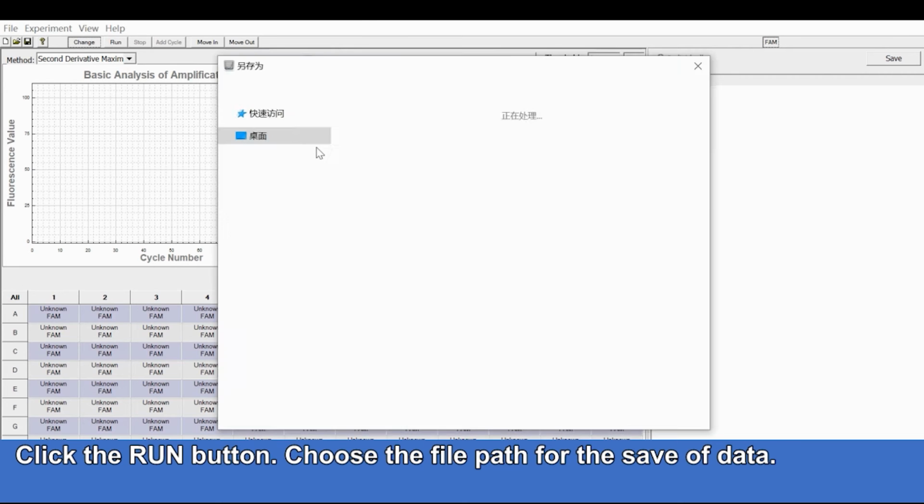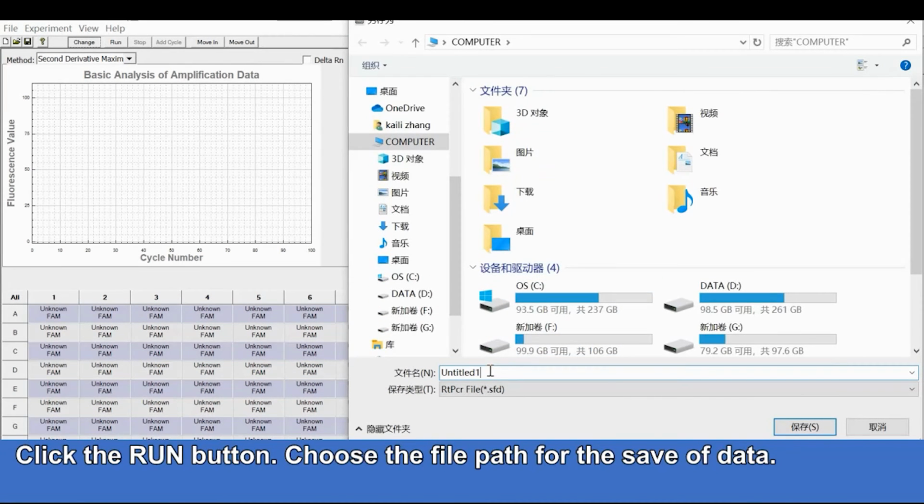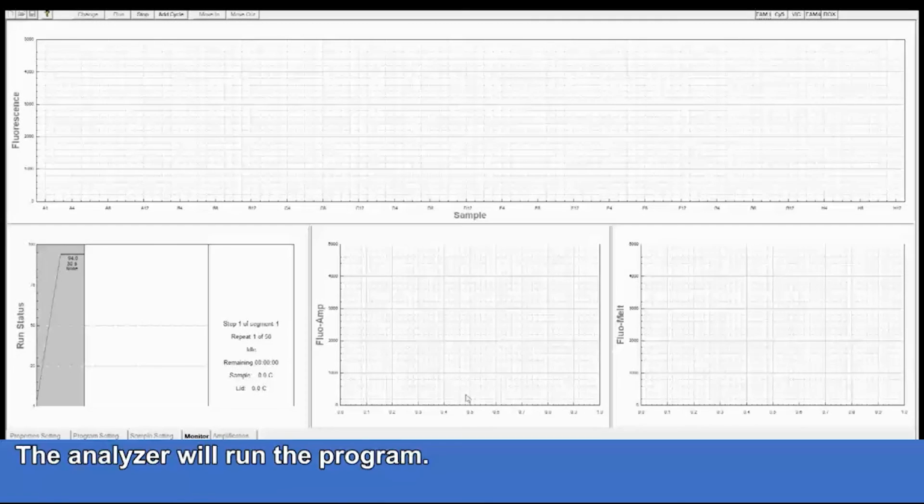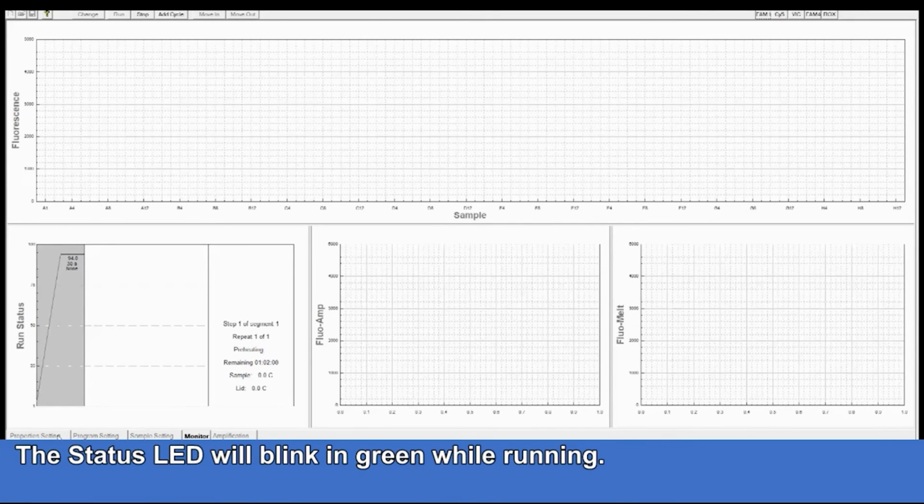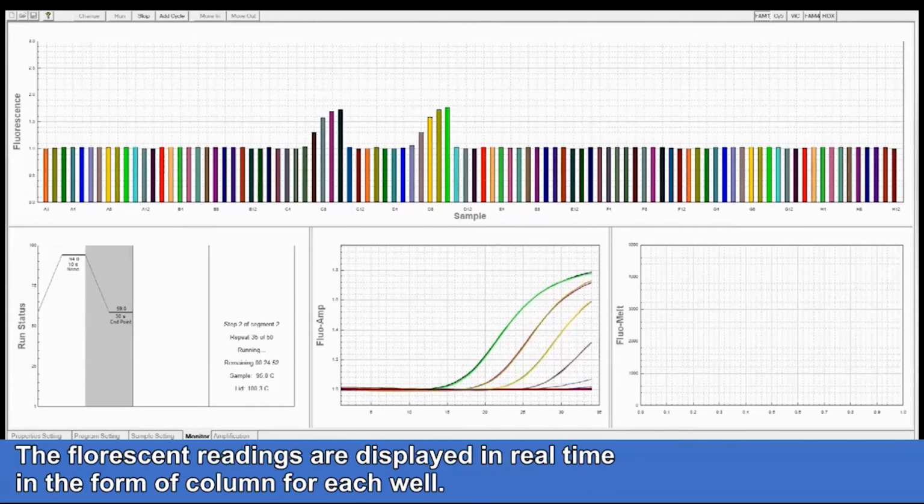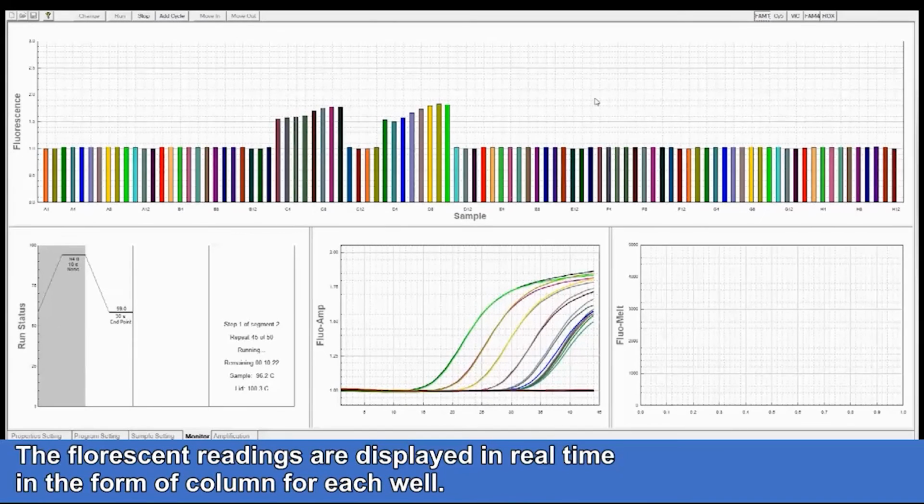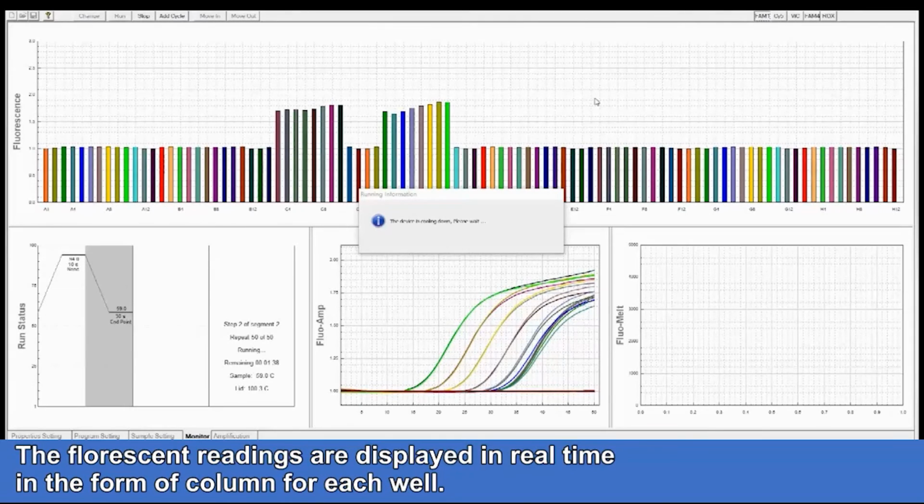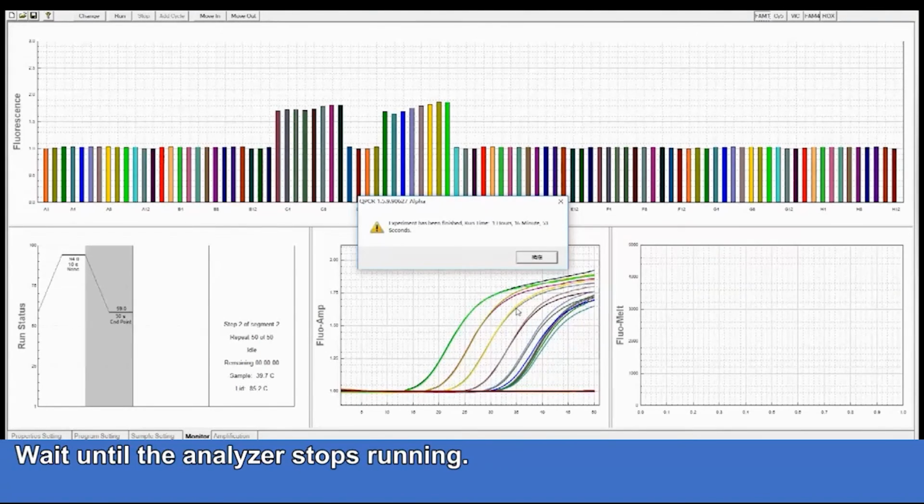Run the program. Click the Run button. Choose the file path for the save of the data. The analyzer will run the program. The status LED will blink in green while running. The fluorescent readings are displayed in real time in the form of column for each well. Wait until the analyzer stops running.